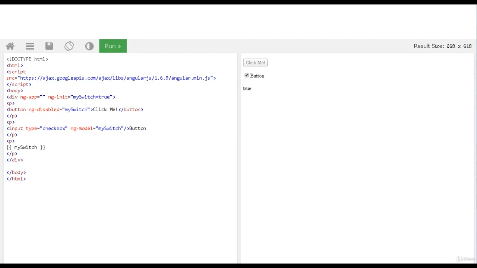See the button ng-disabled equal to my switch, and click me. Why is DOM used? A programmer can use DOM in AngularJS for the following purposes.